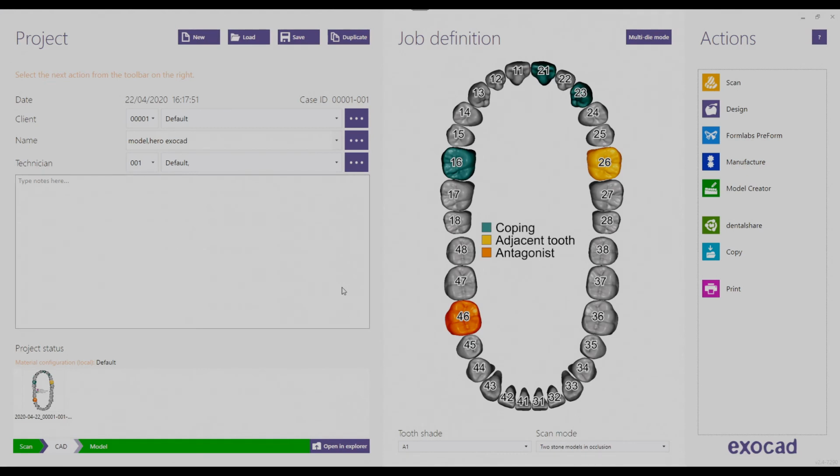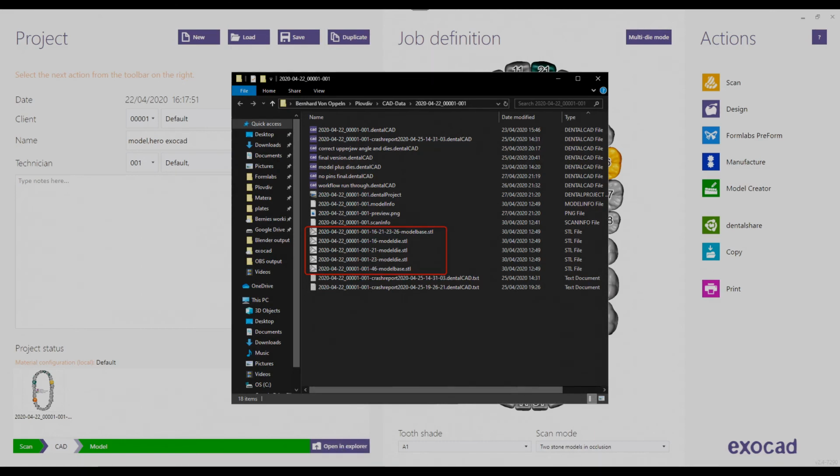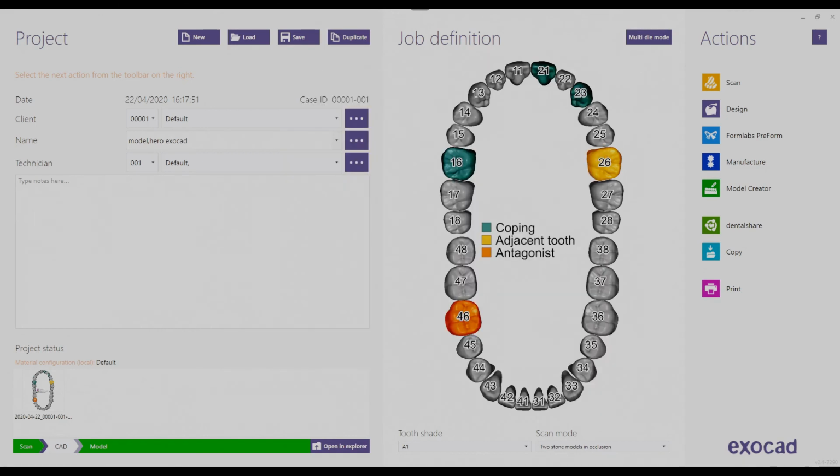Now back in DentalDB. So the next step, if you are on Valletta or Materia, would be to click on Open Explorer and locate your files. So we have the model base for the lower jaw here. We have 3 dies and we have an upper jaw model. These files now could be dragged into PreForm, or what you also can do is copy the file path and use the file open menu inside PreForm.